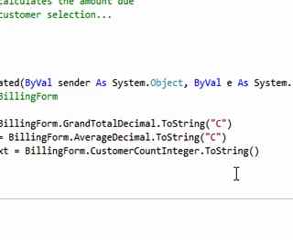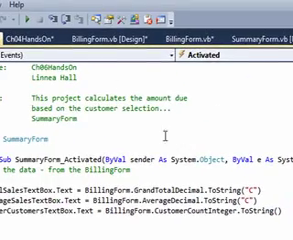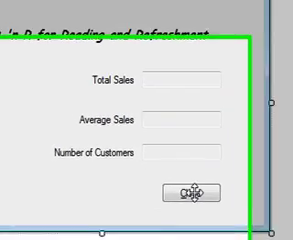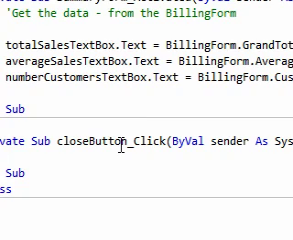The next thing we need to do is program the close button. So what we're going to do is find our summary form, and then we're going to program this one just like before. We're going to double click on it. It says the same thing: what happens with the click? Now this time we're not exiting the program.